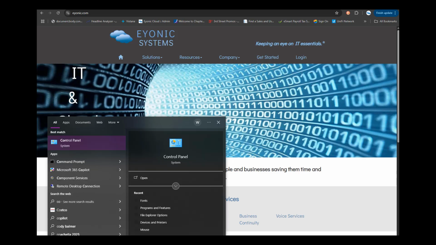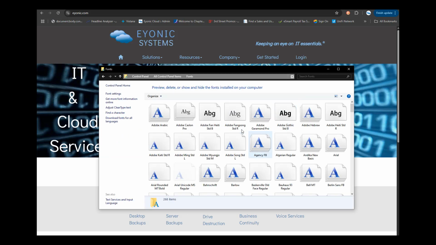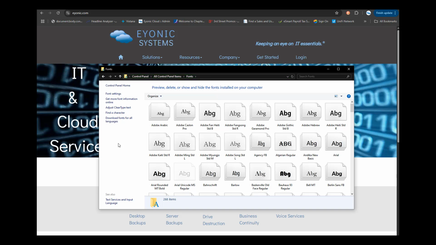So what you want to do is open the control panel. Old school control panel is what you're looking for. And in this, you're going to click fonts. And again, you can see how hard this is to read, which is kind of the point.